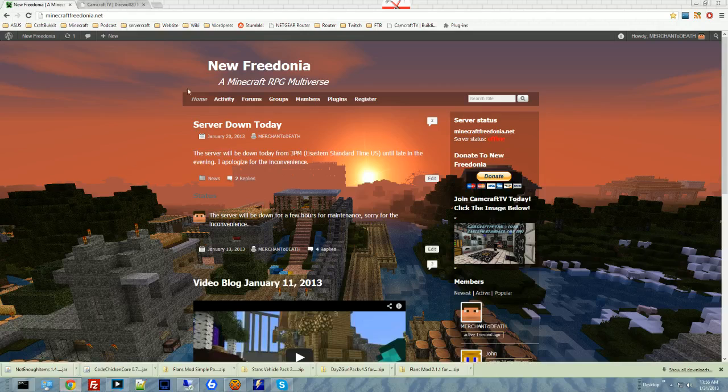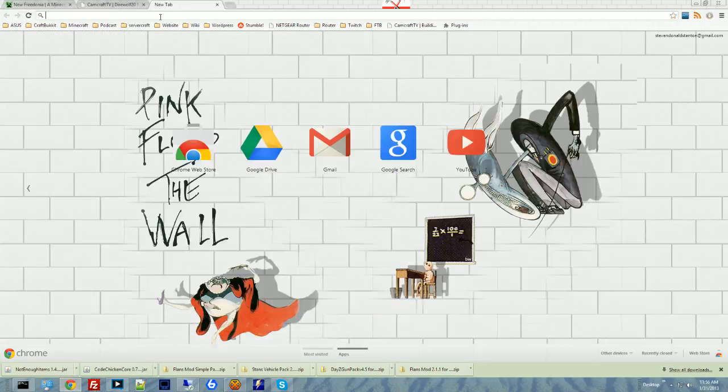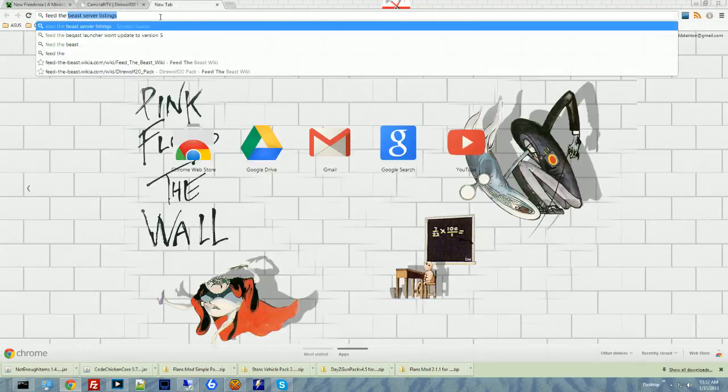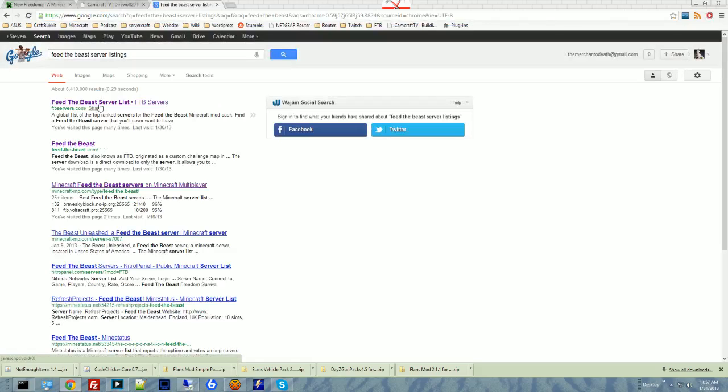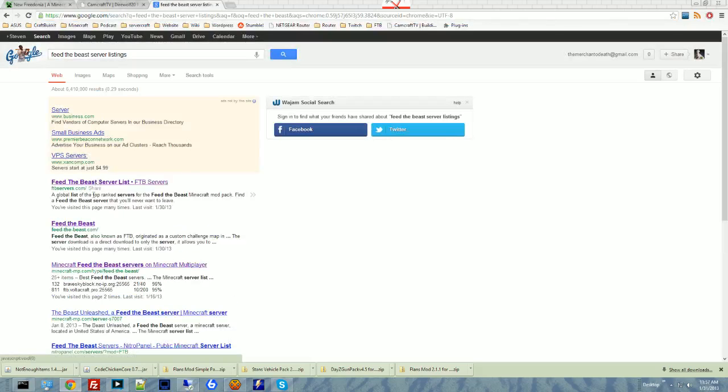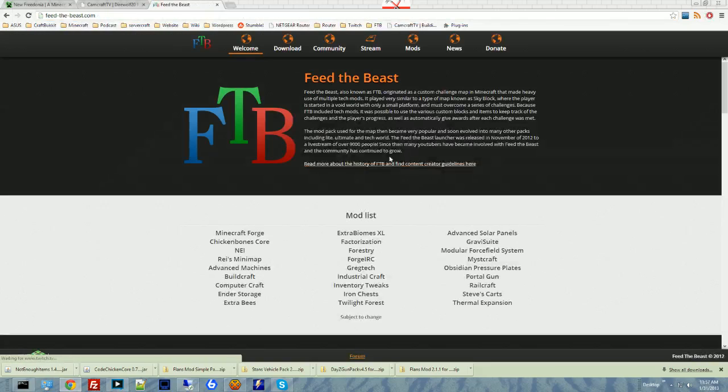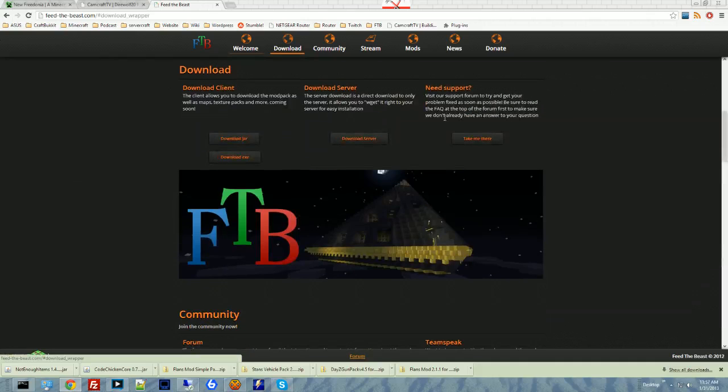First thing, of course, is that you need to have Feed the Beast. So make sure you go to Feed the Beast and pick up the launcher. Now, if you already have the launcher, then you should have no problems, except that this is where you download and launch it right here. Get the client, get the exe or the jar, depending on whether you're using a Windows, Mac, or Linux based system.